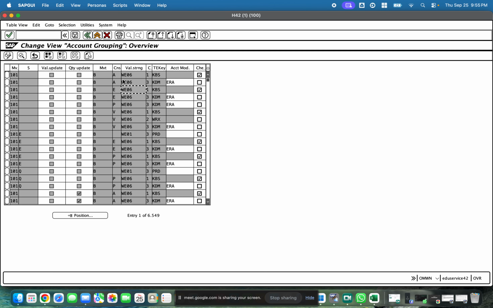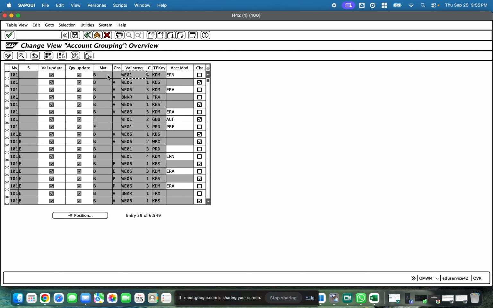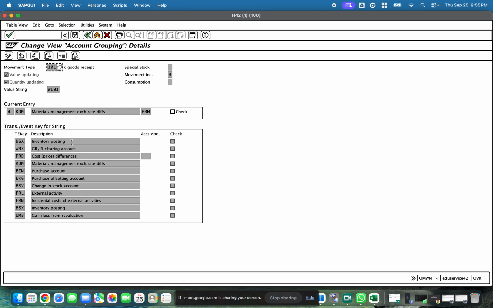If I just go to 101 with value update yes and quantity update X, and then go here, you can see this is defined. That means 101 goods receipt without special stock indicator, with value update and quantity update, with purchase order. B means with purchase order. This is already assigned to WE01. If I select this and go to details, here SAP has already suggested some transaction event keys.